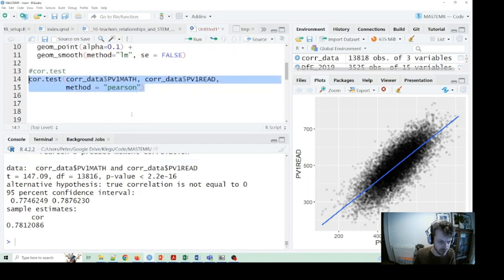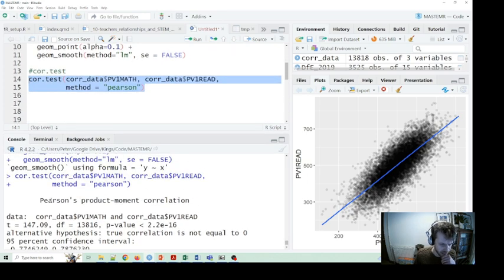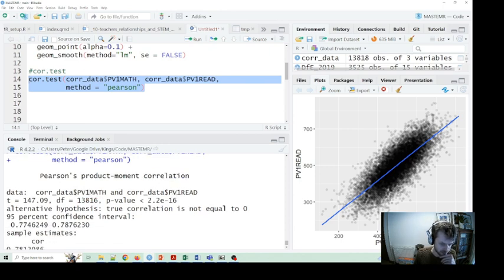So let's have a look at this. It says Pearson's product moment correlation, which is what we're looking for. The data is maths and reading. It gives us a p-value, and it tells us that we've got a p-value here of less than 0.001, which means it's a significant result. We've got degrees of freedom, which tells us roughly how many ways this data could have varied. So it's roughly the total number of items minus 1. So we've got 13,000, 14,000 students in total that we're looking at.